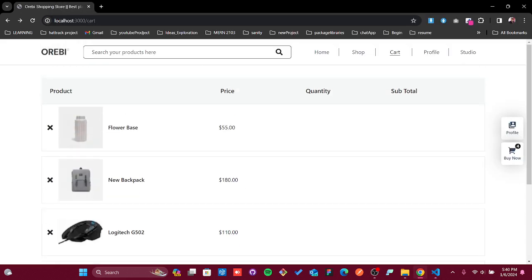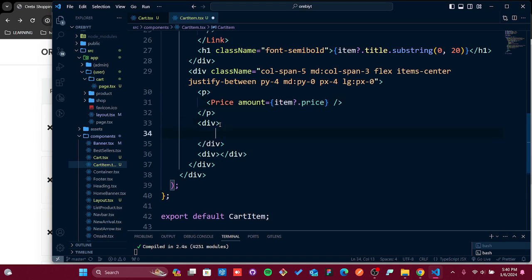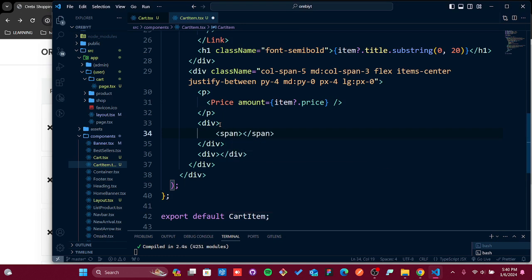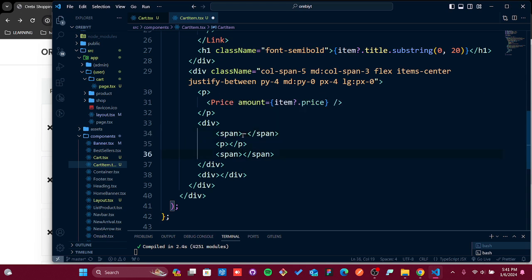We got the price, and after that we need another div, and within that div we're going to have a span tag, then one p tag, then again a span tag. The first one will show the plus and the second one will be the minus, for increasing and decreasing the quantity, and in the middle we will show item.quantity. If we save right now, we will see this portion, so we need to work a bit on that.